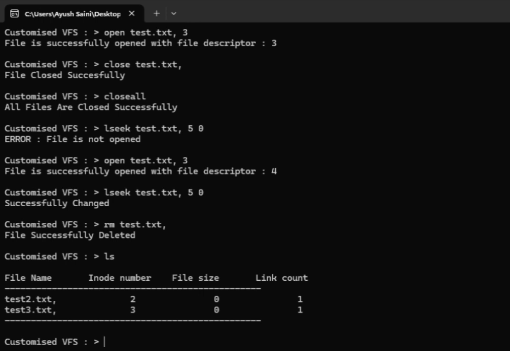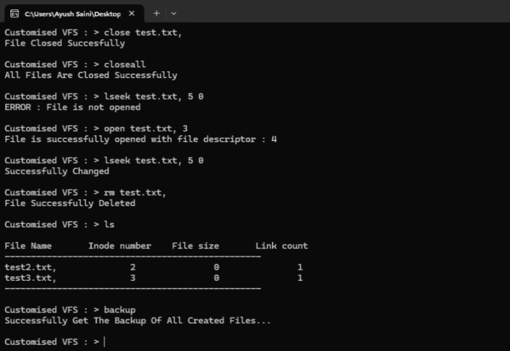So we use the backup command, so that all the files that have been initiated can be successfully backed up and restored inside the file. So here we have seen the backup of all the files has been successfully created. Then we use the clear command, so everything will be cleared, and then exit to get out from the program.